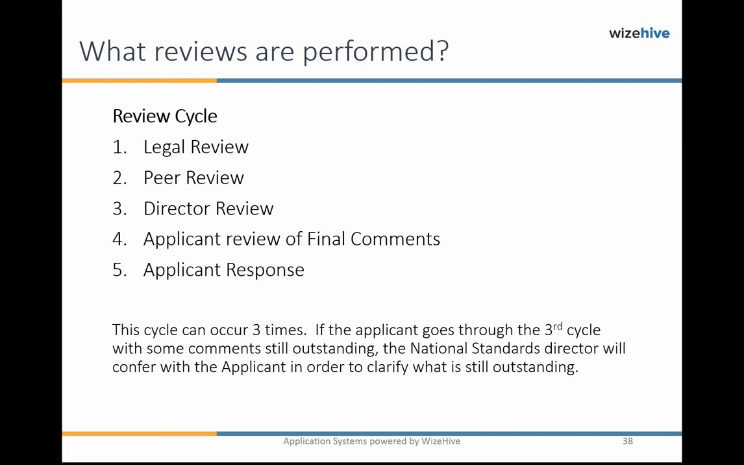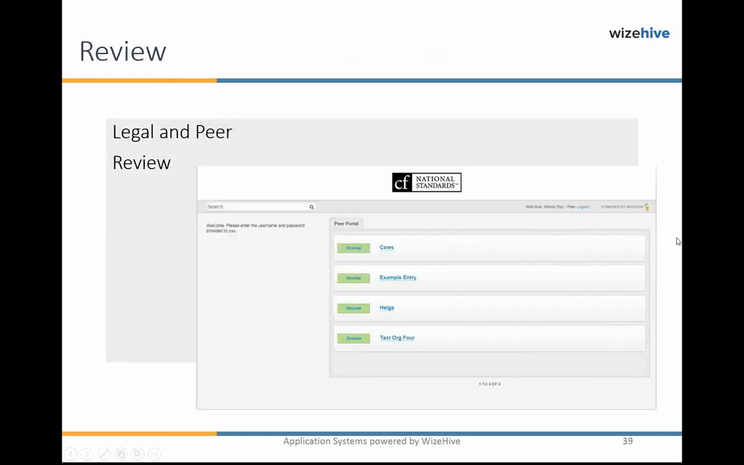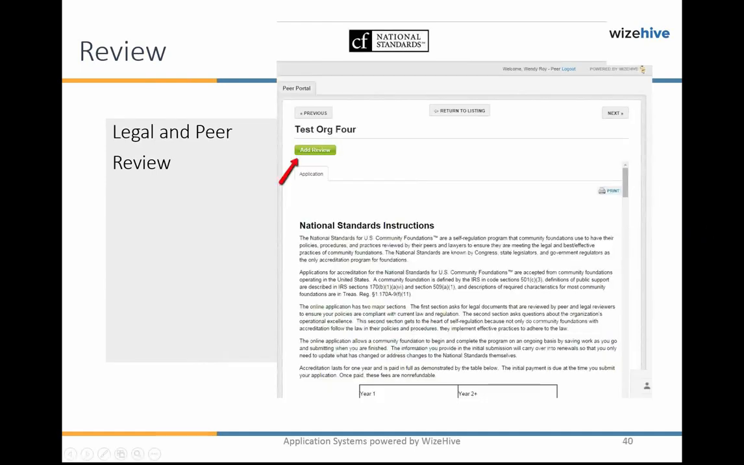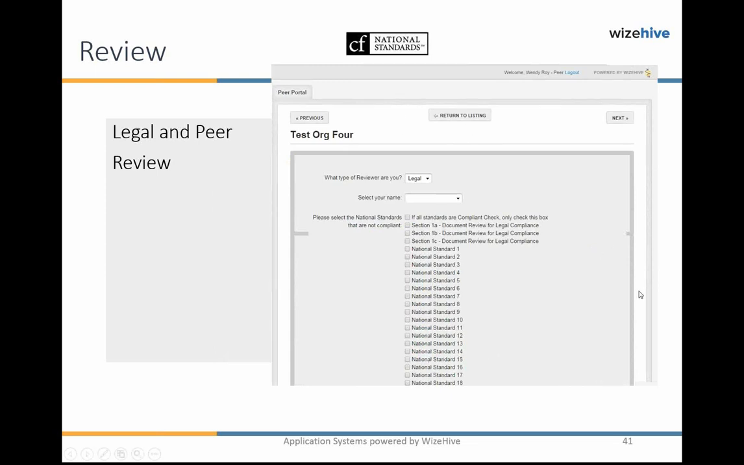So this slide here is referring to the review process side. Everything is automated and in response to what the application is saying. This is an image of what the application review looks like. There are foundations that have been assigned to the Council on Foundations legal and peer reviewer. They will then open your application and click to add a review. This is what the review form looks like. They will mark which sections they believe need further review or additional information before accreditation.